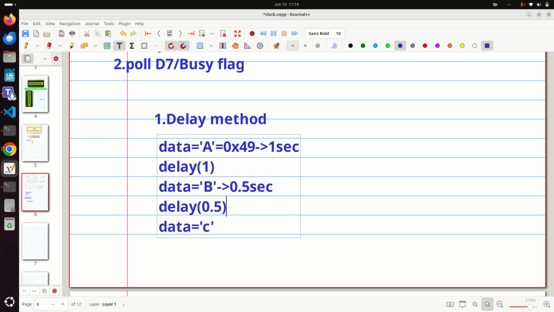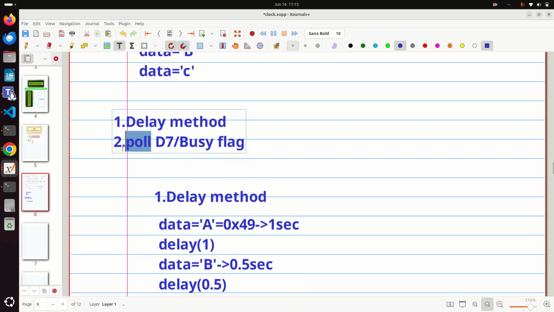Assume it takes half a second to process the data. Then you have to give that much delay, and after that you give the next data. So this is nothing but the delay method. Once you have processed any data or instruction, you have to wait till that data is processed. So this is the first method.